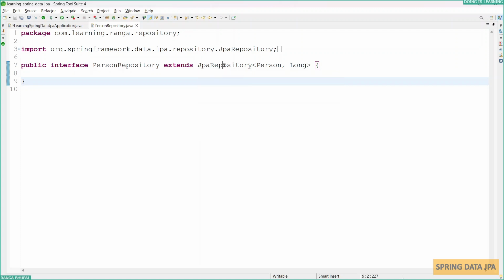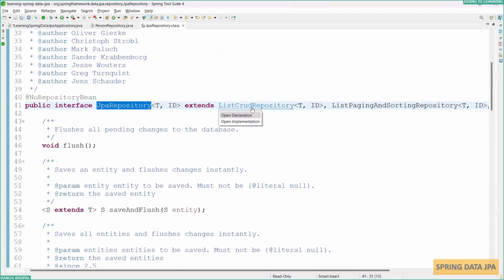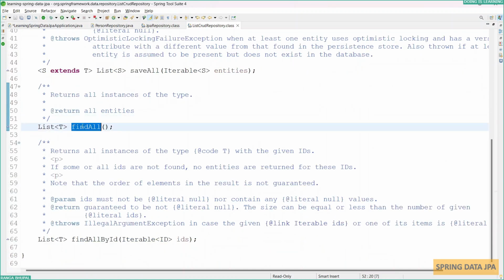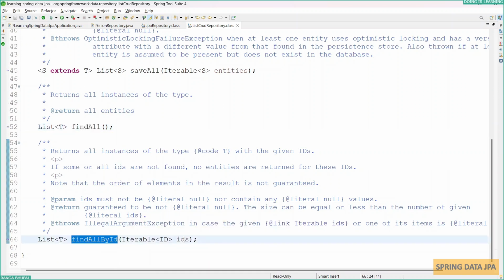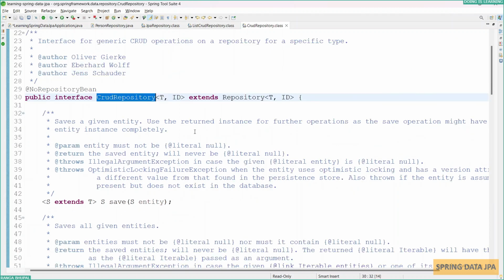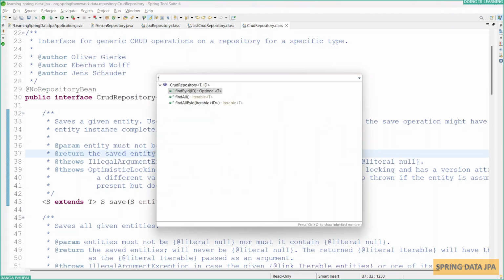So as you know, ListCrudRepository has findAll, which returns all the objects, and findAllById, where we need to pass a set of IDs. Or as part of the CrudRepository, we have findById, and findAllById, where it takes a list of IDs. We're going to look at all three in this one.